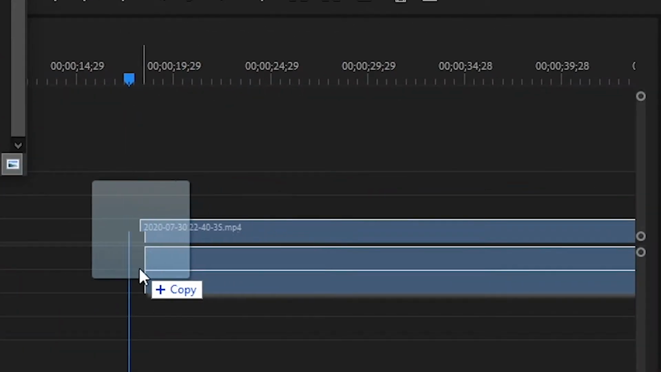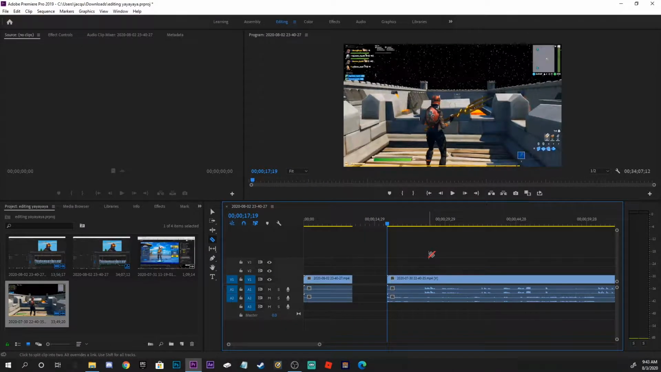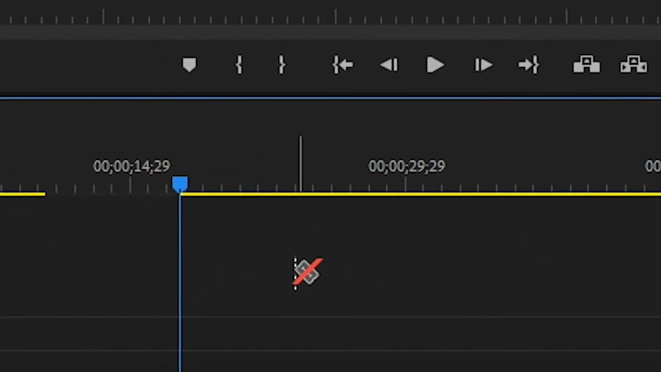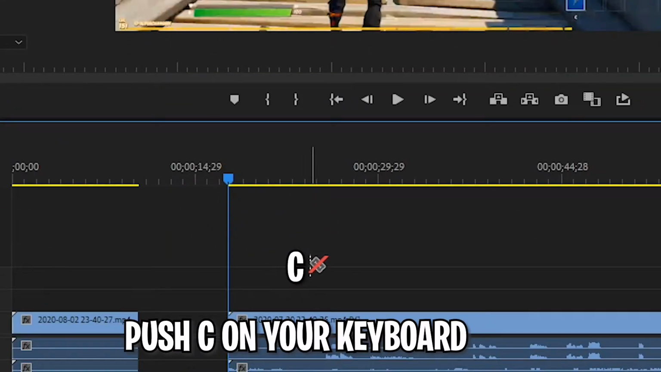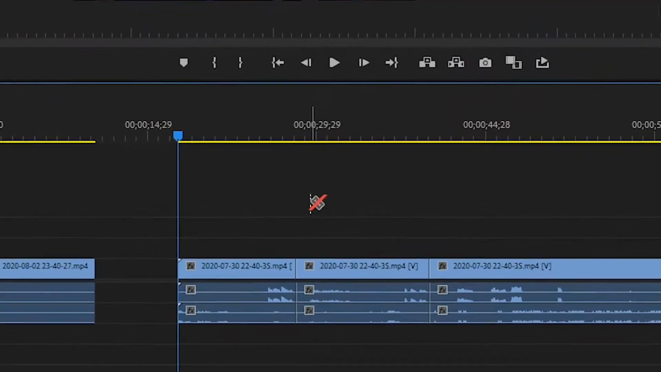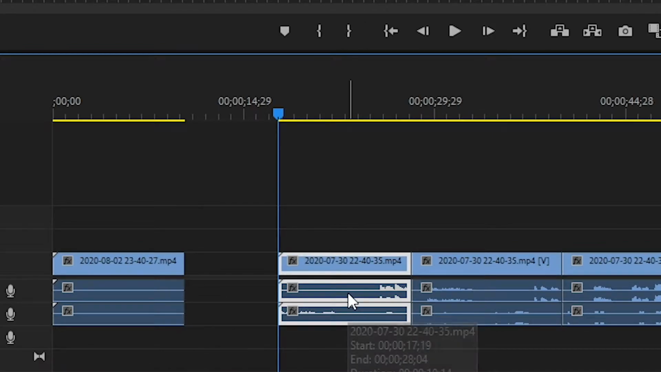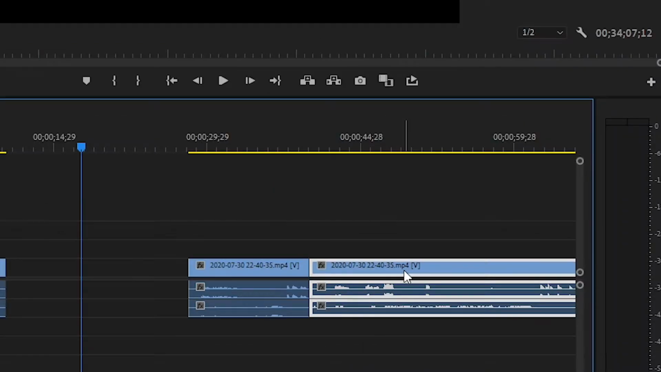Once you figure that out, you go to File Manager, and then from File Manager, you drag your clip right in the timeline. Once you have your clip in the timeline, you can then use this scissor thingy here by pushing C on your keyboard. Snip and snap whatever you need out, and then to go back to the original cursor, just push V. Then you can get rid of the clips that you don't want because you are not going to need them.